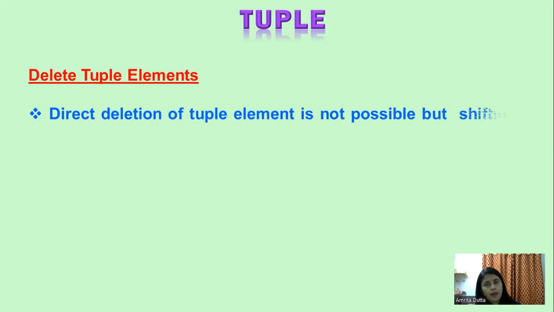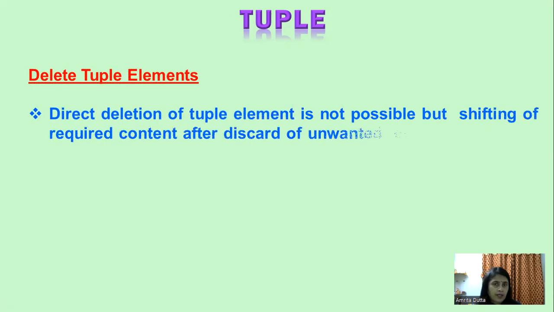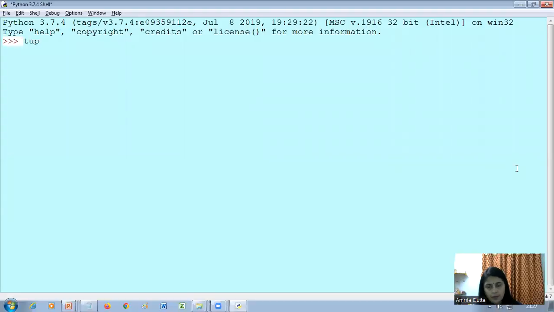Now we will see how we can delete tuple elements. We know that tuples are immutable. So direct deletion of a tuple element is not possible. But shifting the required content after discarding the unwanted content to another tuple is possible. How can we do so? Say for example, we have a tuple with some values, just 3 elements I keep here. And then what I do is I use tup2 equal to tup, and here I give 0 colon 1. So I would like to delete the middle element. So now I use tup, and here I use 2 colon.